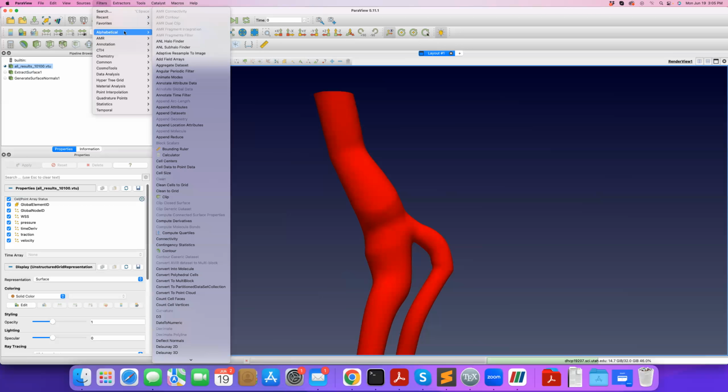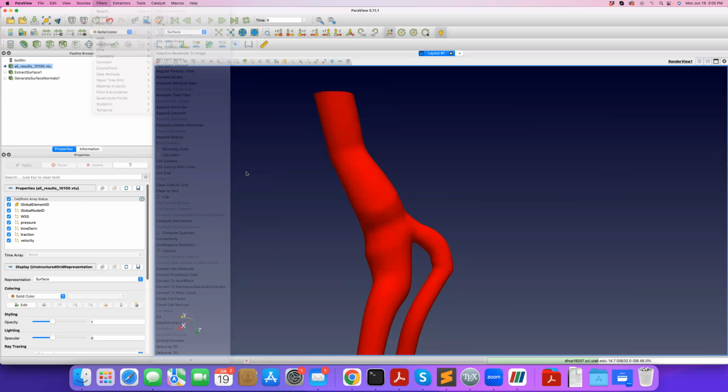So, filters, alphabetical. I'm going to scroll down and talk about some of the more useful ones. One is Cell Data to Point Data. I find this very useful if you have data stored element-wise. Usually that leads to poor visualization. Applying Cell Data to Point Data interpolates your data to the nodes and creates a much nicer visualization. So how do you know if your data is cell data or point data?